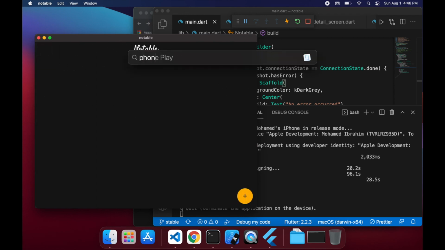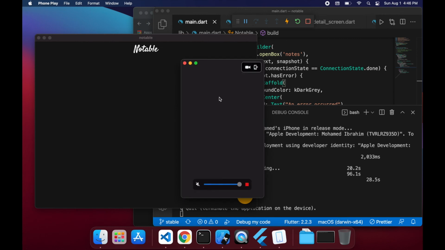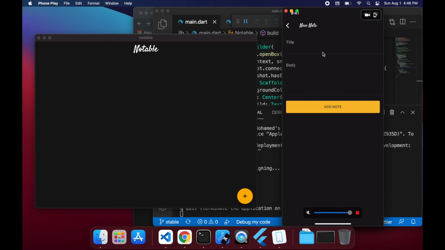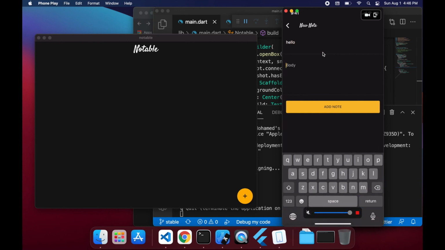And then if we open phone play, this is the app running in release mode on my phone. So this is what it looks like on iOS. Hello there.